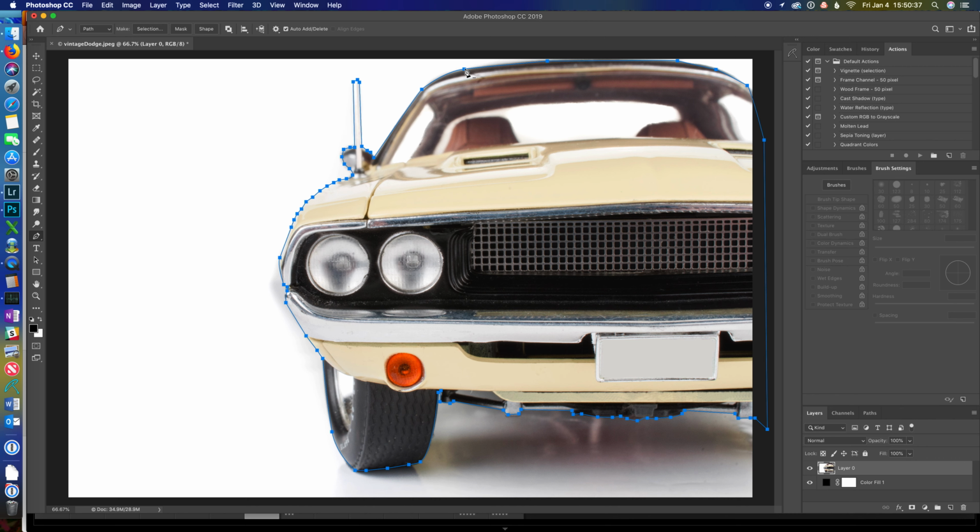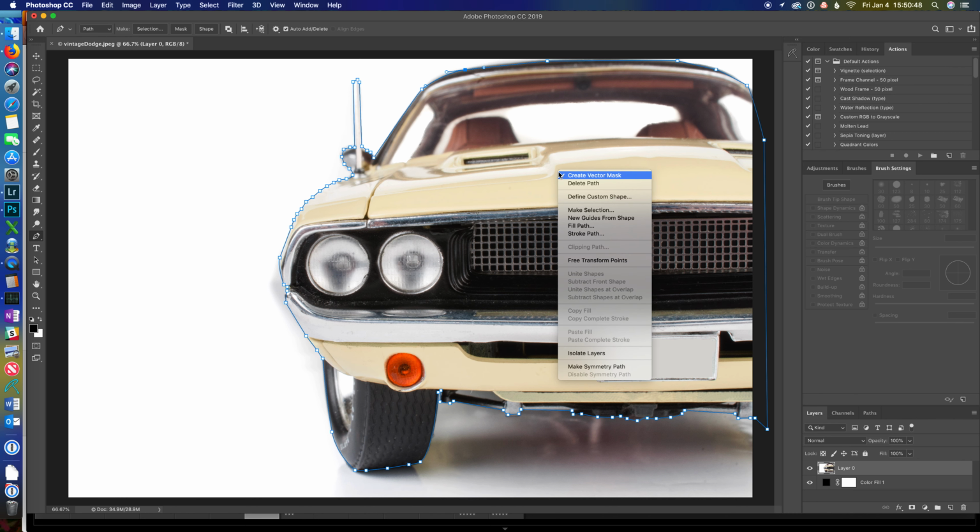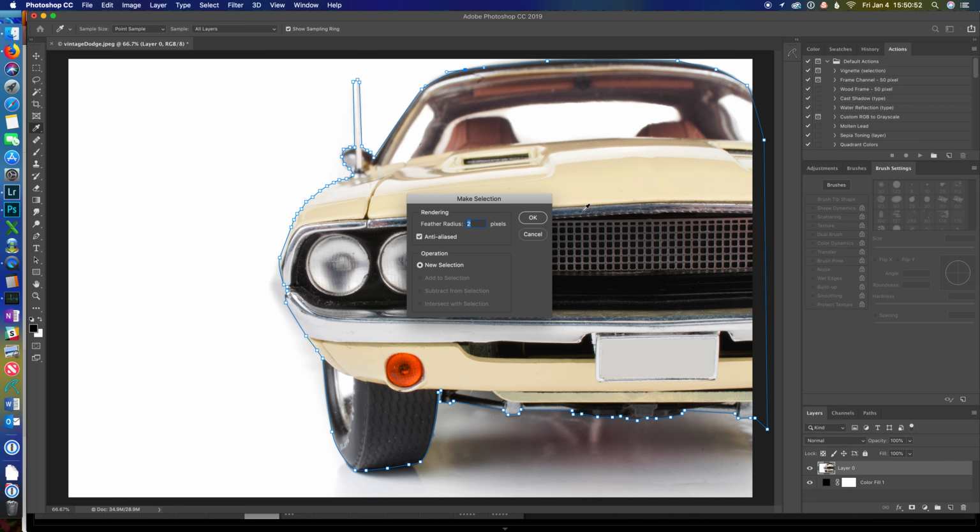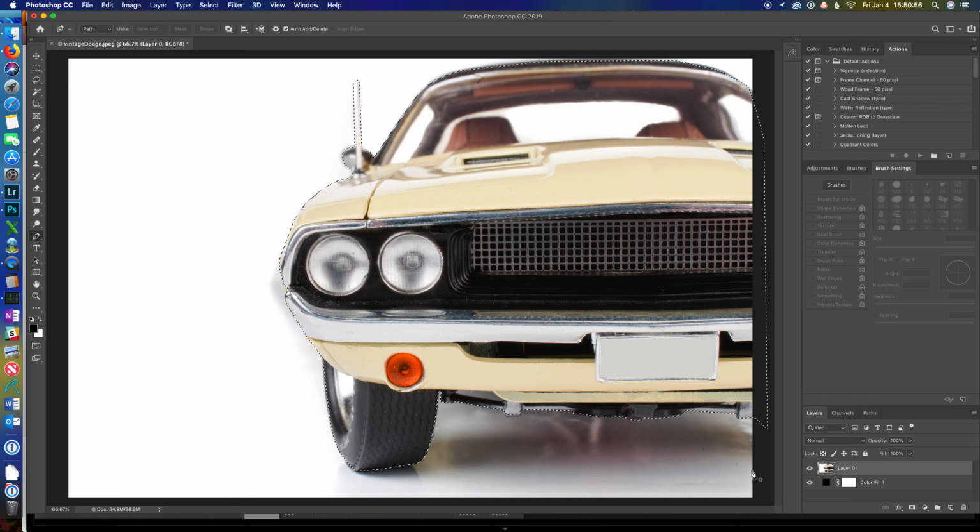If I hold Command and double click this point, it reactivates them, and I'm holding the Command, and I can see I can kind of pull that one back in. So now if I right click in the middle, I can make a selection. I'm going to choose 3 pixels. I don't usually do more than 3. Say OK, and now I have my selection.